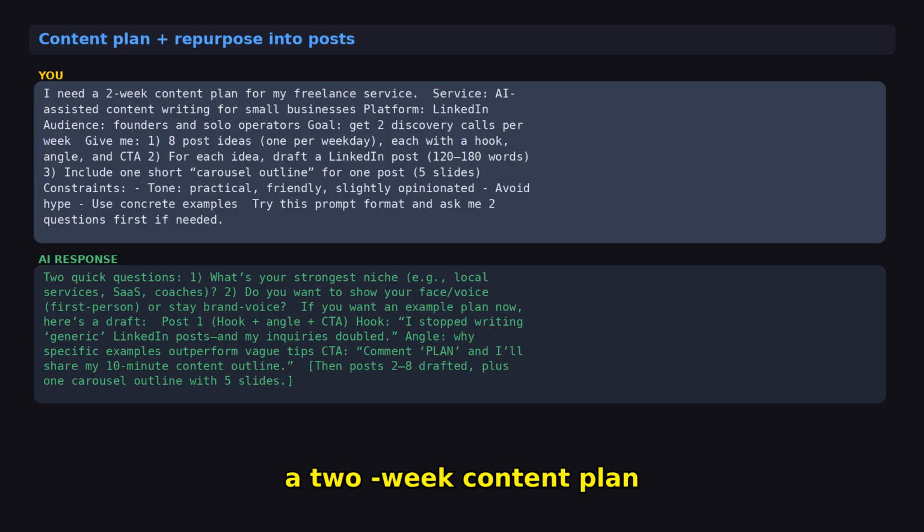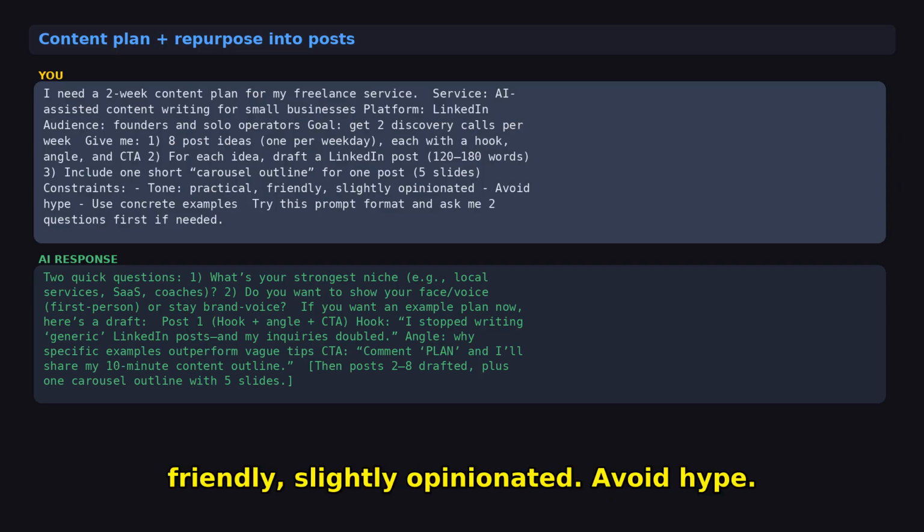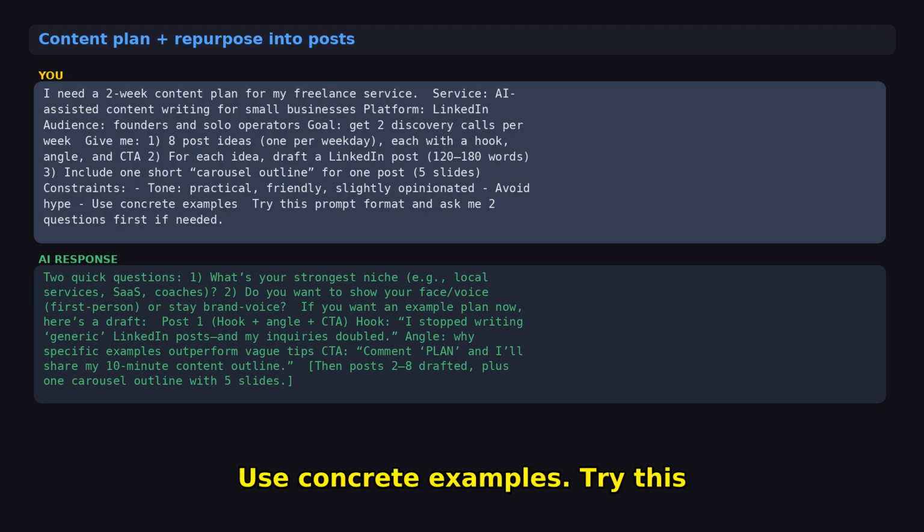I need a 2-week content plan for my freelance service. Service: AI-assisted content writing for small businesses. Platform: LinkedIn. Audience: founders and solo operators. Goal: get 2 discovery calls per week. Give me 1. 8 post ideas, 1 per weekday, each with a hook, angle, and CTA. 2. For each idea, draft a LinkedIn post, 120 to 180 words. 3. Include 1 short carousel outline for 1 post, 5 slides. Constraints. Tone. Practical, friendly, slightly opinionated. Avoid hype. Use concrete examples. Try this prompt format and ask me 2 questions first if needed.